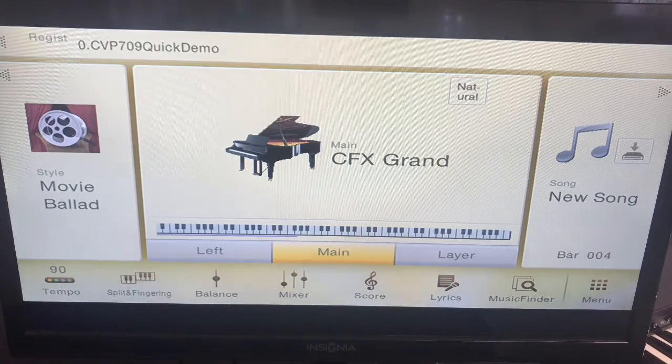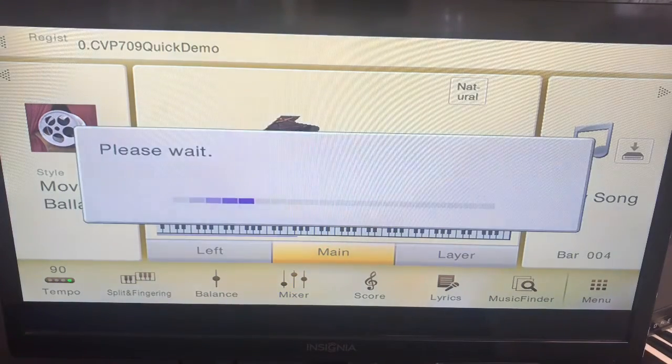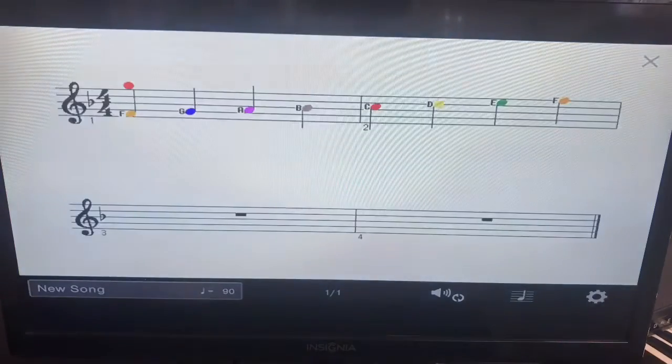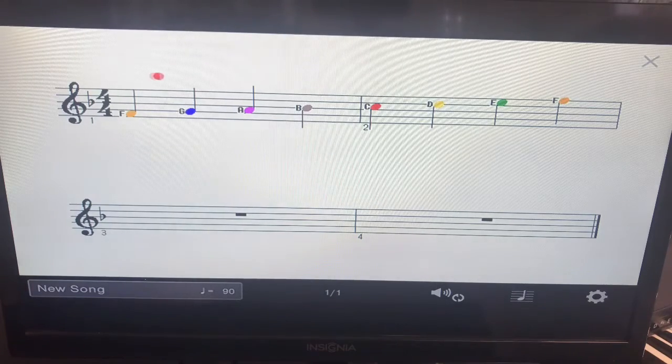Now we go to the score. And those are the notes that I have to play. I hit play. And those are the notes of the F scale.